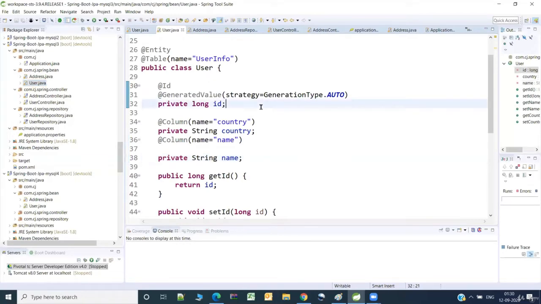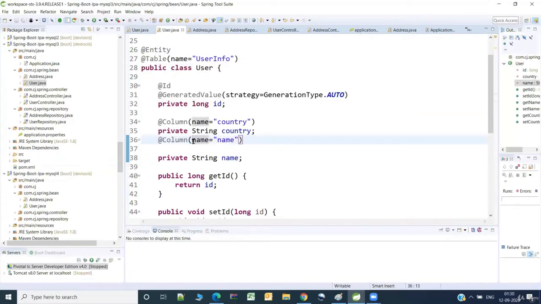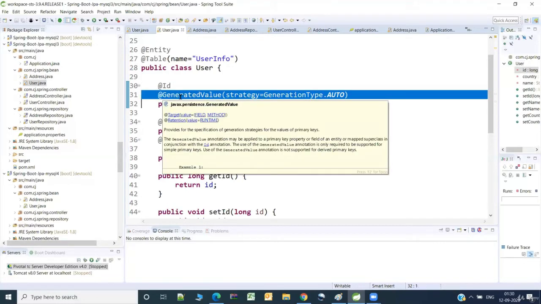Fine. See, @Entity we already know. So this is an entity class. An entity class is basically a POJO class, which needs to be mapped with the underlying DB table. And the DB table name we want to give as user_info. Here, generally we just give @Id. That means that this is the unique ID or the primary key in the underlying DB table. Well and good. So what is this @GeneratedValue?